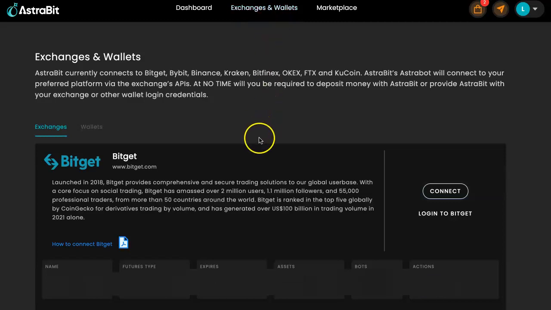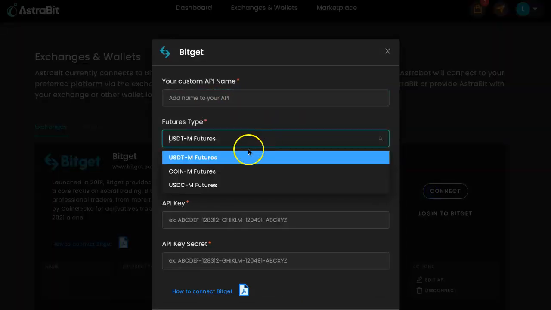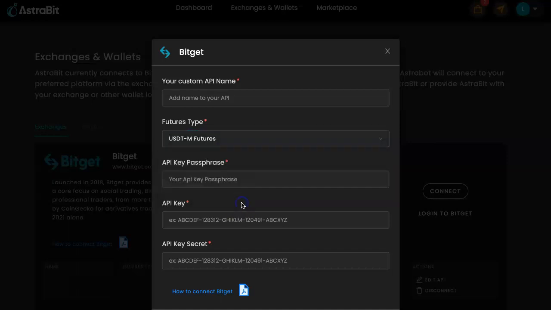For example, if I have an account with BitGet, I would just hit the connect button and then fill out the information: give the API a name, choose the type of futures if I'm using USDT or USDC in the case of BitGet, and put in my passphrase, API key, and API secret. If you have any questions about any of it, they have these really nice guides that are linked to on this page as well. You would just click on that and it would take you to a wiki on how to set up any of these exchanges. That's true for BitGet or Bybit or any of the others.